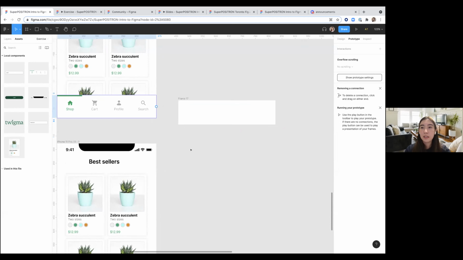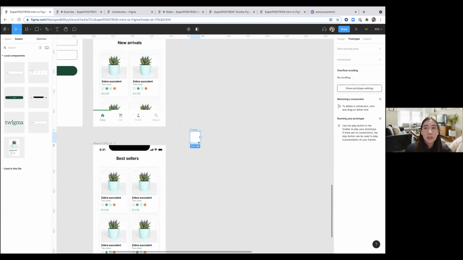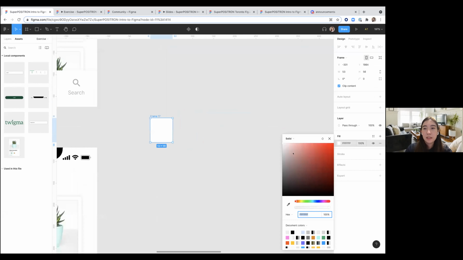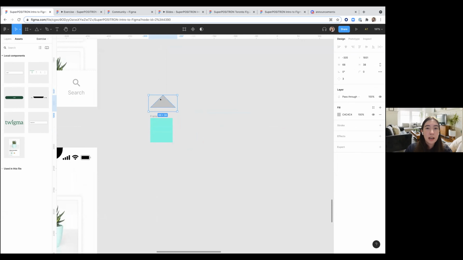Can we use Figma to design and draw? Yes, you can. So I mean, you can use the different shapes to create things like icons. So maybe if I wanted to create, let me get out of prototyping, go to design mode. Let's make this blue. If I want to make a house icon, I can use the different shapes to draw it out.